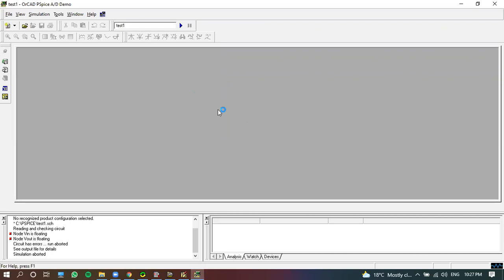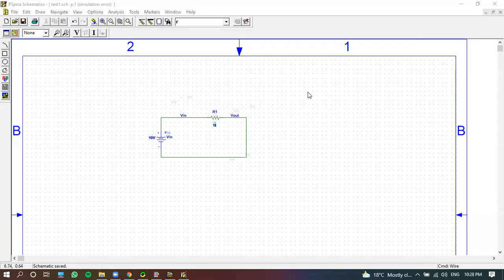As you can see, nothing comes up. This is because we have some errors. As you can see here, it says node V in is floating and node V out is floating. This means you need to connect a ground. Without ground, we cannot make any simulations.